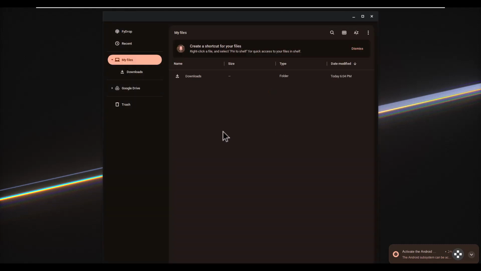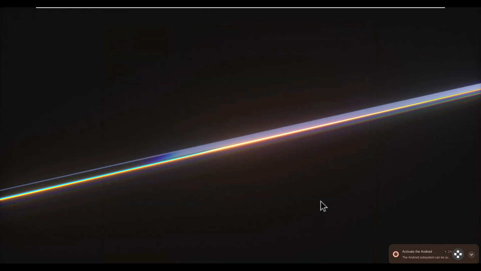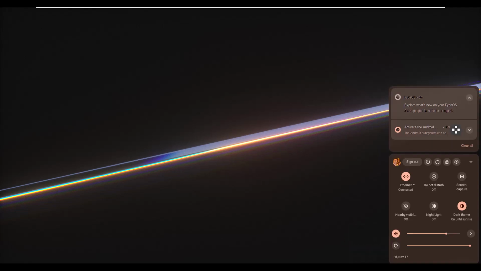Then you have this particular file manager showing you your content, right? And take a look at this. It says activate the Android, so it wants to ask you for permission related to Android subsystem so that it can load those apps here, right? Then you have this calendar, your region and input, your time, right?